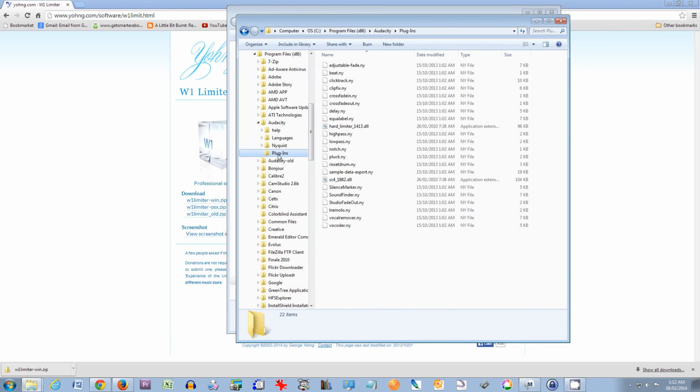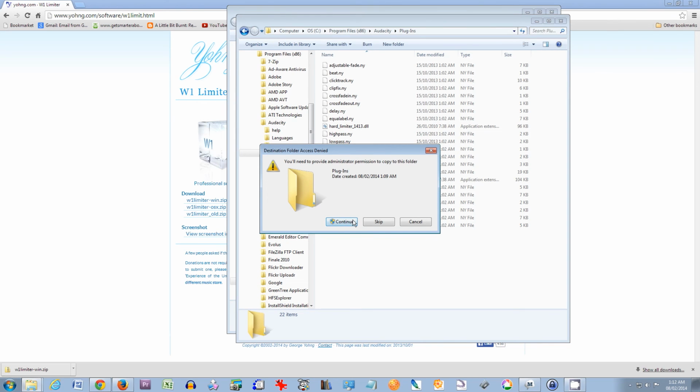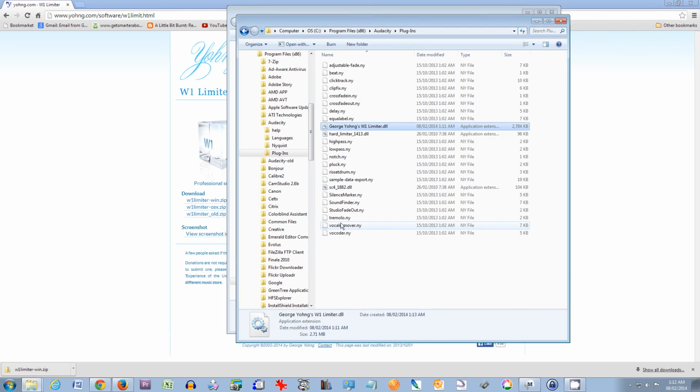So here I'll click plugins, and these are your existing plugins that you already have. I'm going to paste the WN limiter DLL, so I'll right click and go paste. It'll ask me for permission, click continue, and there it is, so now it's there. But Audacity will not automatically pick this limiter up in its software unless you tell it to do so.